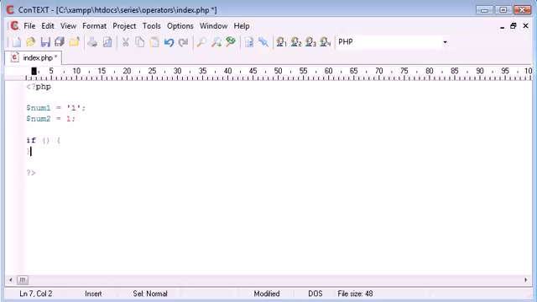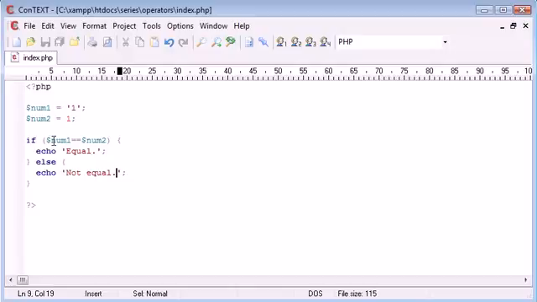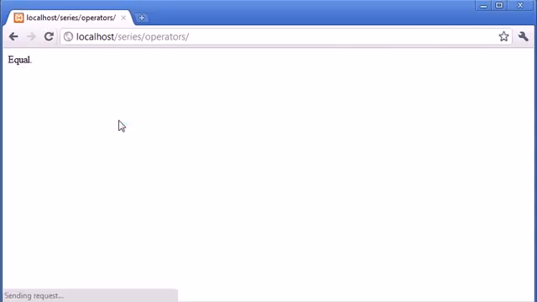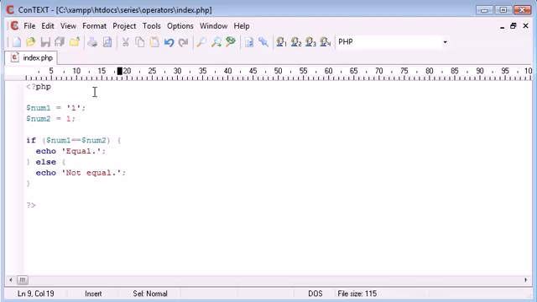So what happens if we create an if statement and compare these two values? Let's compare num1 to num2, using the double equals operator, which is essentially "equal to". Let's echo equal, else echo not equal. So this is a basic if statement: if num1 is equal to num2, echo equal, otherwise echo not equal. Let's open up our browser, refresh and preview what we get. We've got equal here, so we're essentially saying that 1 does equal 1.